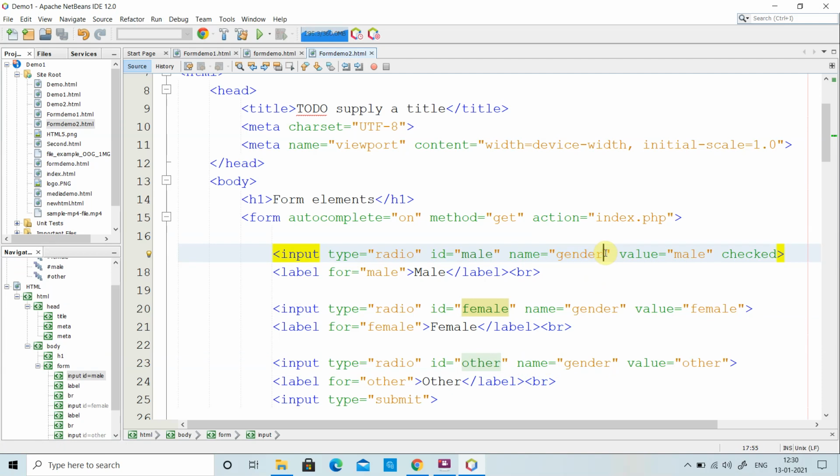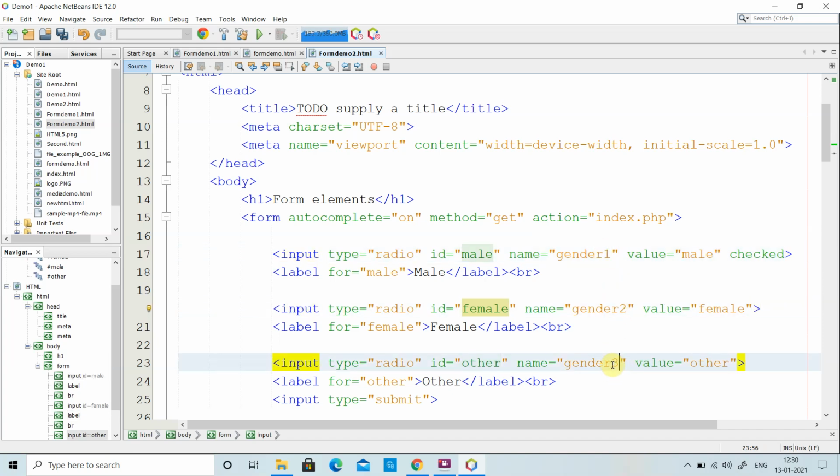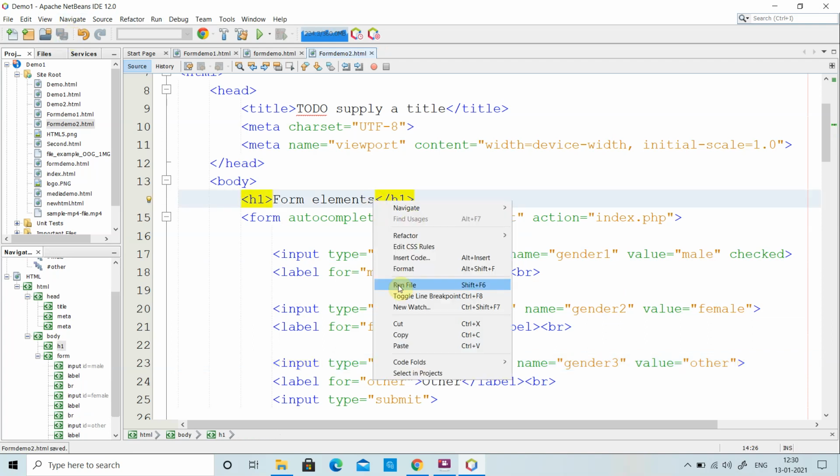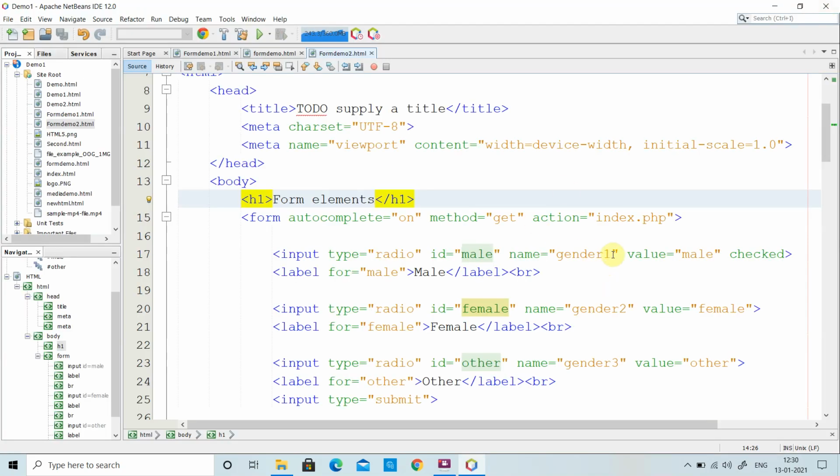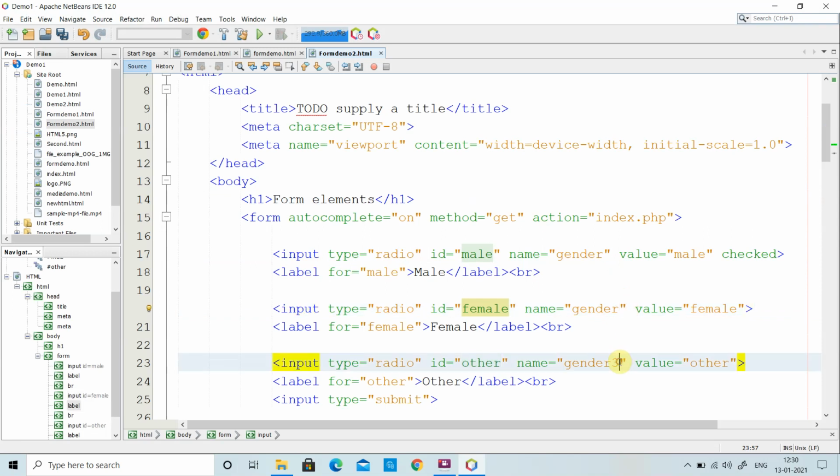For example, if I put gender1, gender2, gender3, giving different names, let's check what will happen. If I run my file, you see I can select more than one option at a time. But a radio button is supposed to be mutually exclusive. So the names of all the radio buttons should be the same to make them belong to the same group.